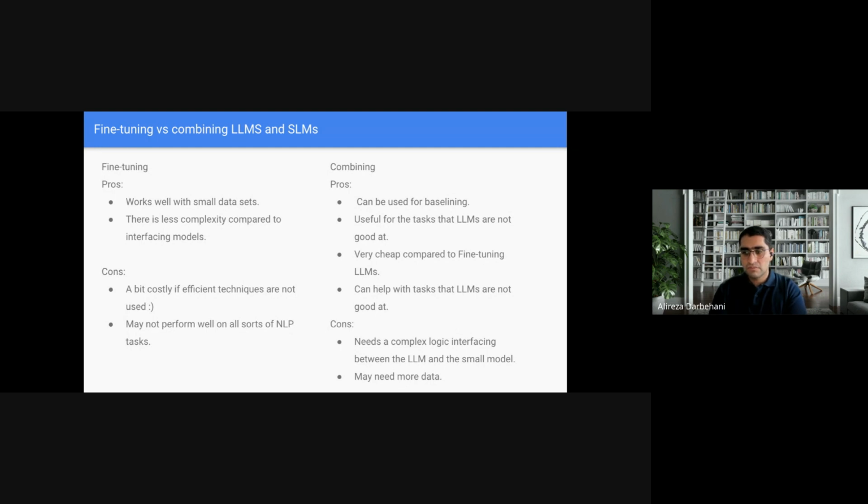Also, it's very cheap to fine-tune a small model. You take the pre-trained model, you give it your data set, and you just tweak the hyperparameters, and hopefully you can have good results. And then you combine it with LLMs. You can benchmark it and see if the outcome is satisfying or not.